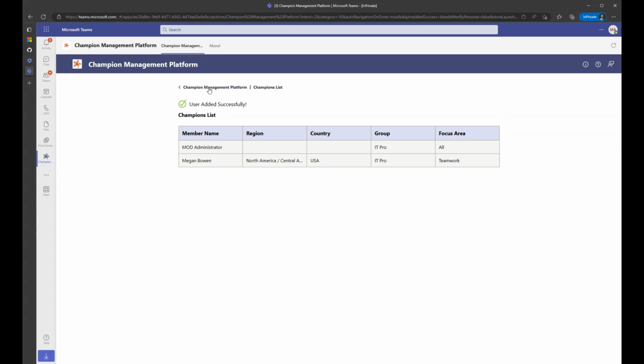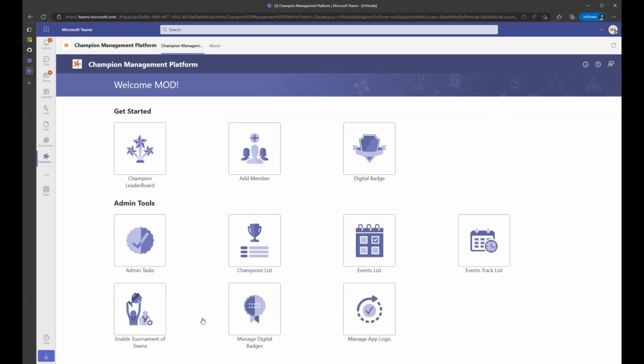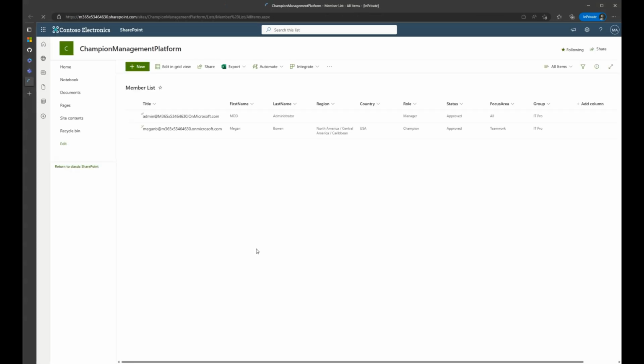What I would want to go do next is actually go look at that list from a SharePoint perspective and change Megan's role. So I'm going to go to champion list. This is going to take me to the SharePoint site that we configured on the back end during that first run experience. And this is also where I would make some of the other app customizations. So you can see here, Megan got added.